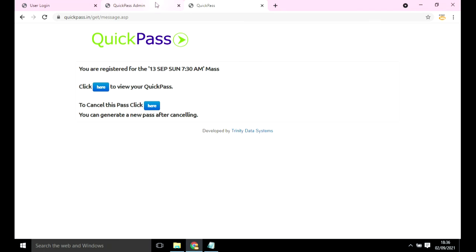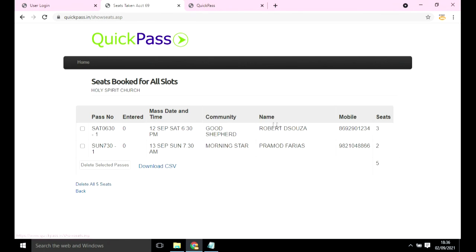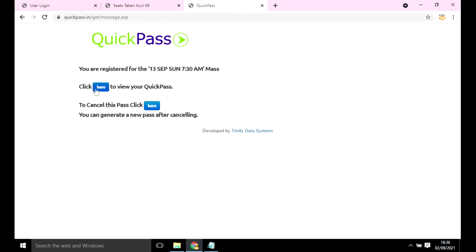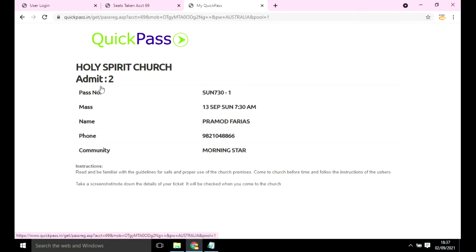It's already there. If you see the admin side, my pass is there, but I have not taken a screenshot, so I don't have a pass from my side. But on the server, it's there. So it tells me that I can either view the pass or I can cancel. Like if I'm not going for the mass, if I want someone else to go in my place, I can cancel my booking. For now, I'll click here and say view my pass, and the pass is shown again. I can take a screenshot now. It's as simple as that for the devotee who is coming.